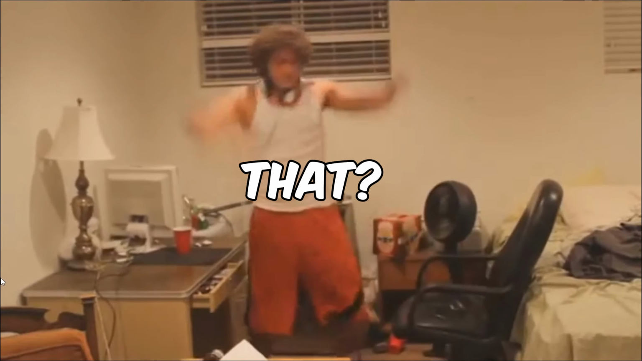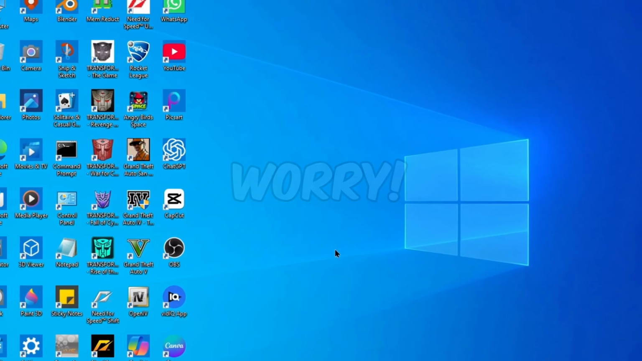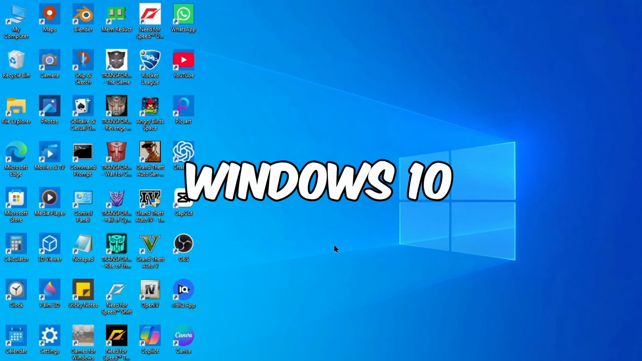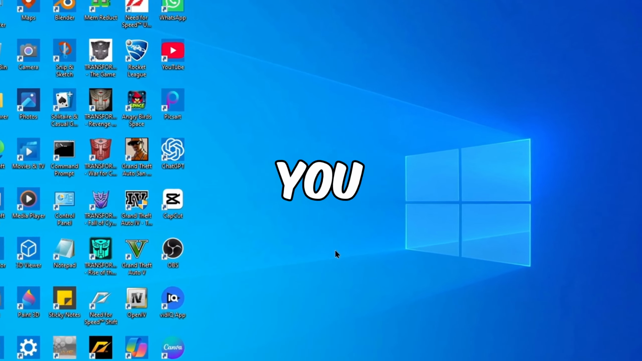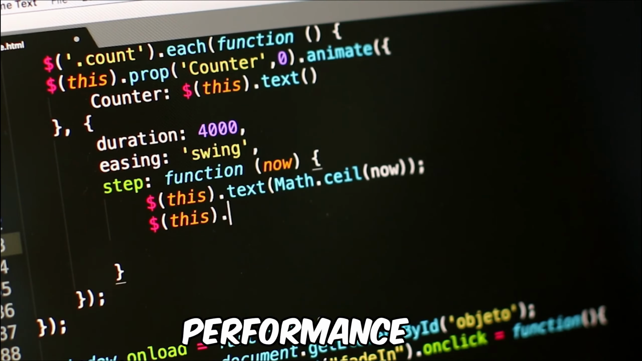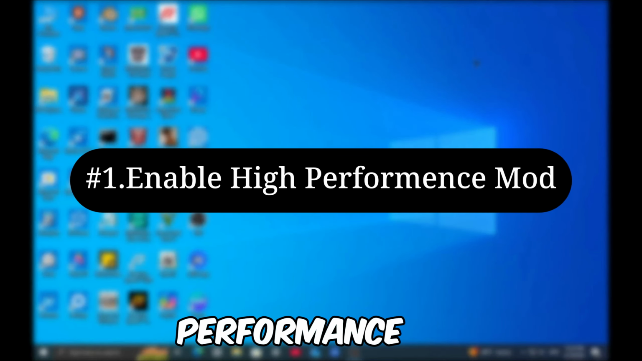Wait, you can speed up your PC just like that? Don't worry. Follow these 3 methods, and you can get a boost on your Windows PC. I am doing this on a Windows 10 PC. For these steps, you don't need an internet connection. Here are some cool tricks to improve your PC performance. First method is enable high performance mode.